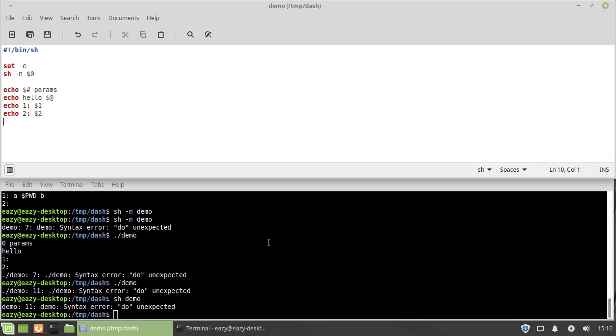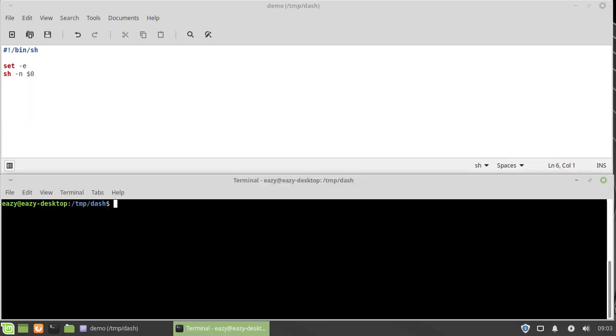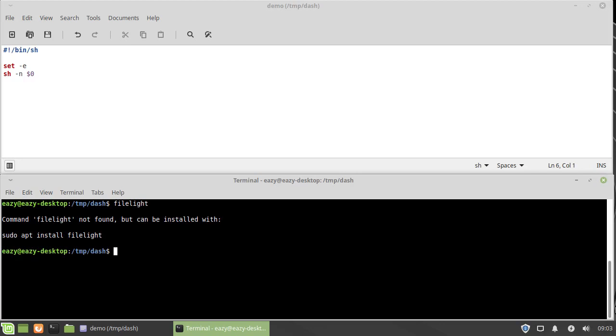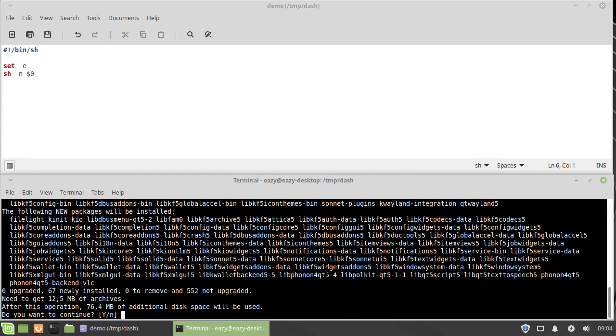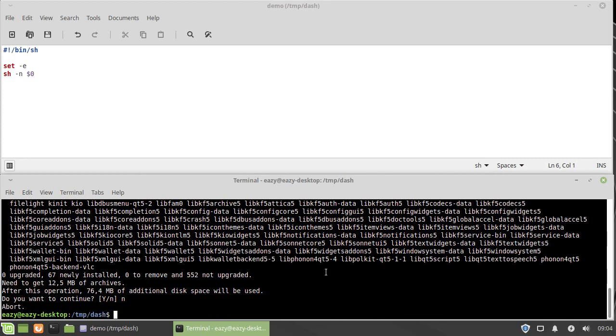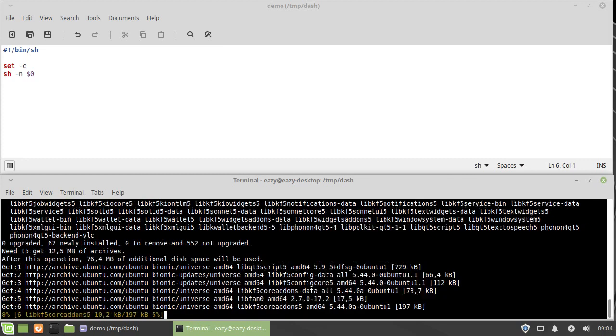But let's look at some examples. The first example I want to give is how to make a simple installation script. Let's say I want to run the application FowlLight. Now, as you can see, it's not currently installed, and Ubuntu suggests a command I can use to install it. Now, normally if you run this command, then it asks for permission to install the software once it's figured out how much disk space it's going to take. Now, that's not very useful for an installation script, so we're going to add the yes flag to automatically answer this question with yes.